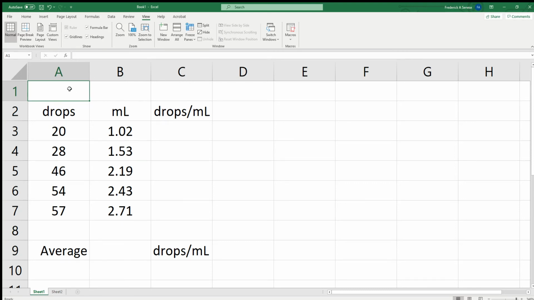Here I've typed my experimental data into an Excel file. Now notice that the Excel file is a grid. Each little square in the grid is called a cell. And I can type anything I like into one of these cells.